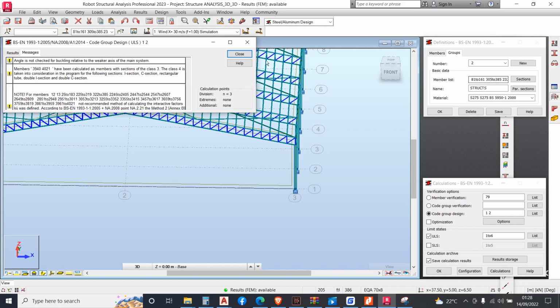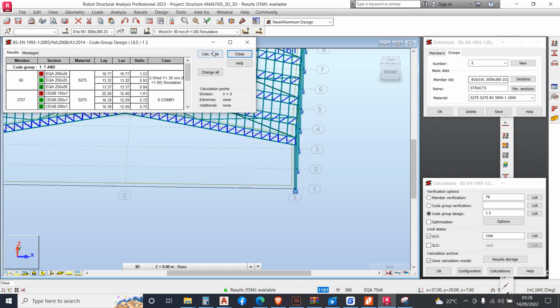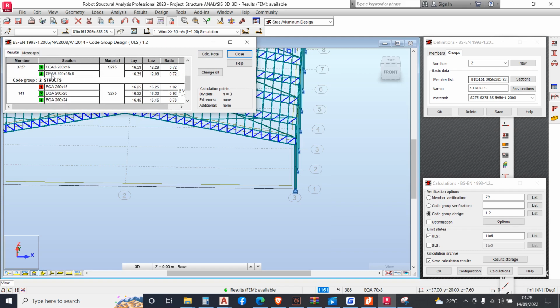Okay, this is what we have here. So we design at double angle of 200 by 16. We are considering the span. The span is 40 meters. Then the struct design with this.